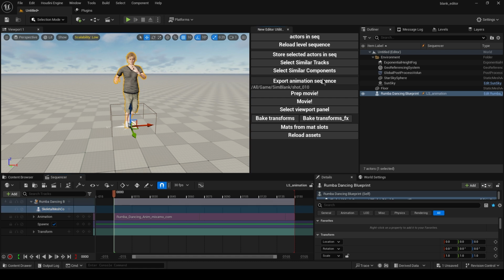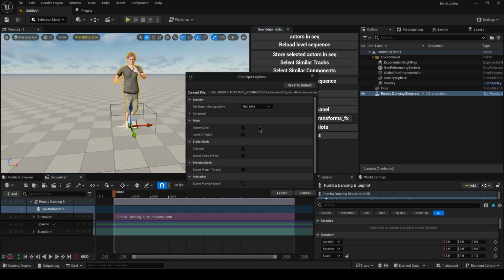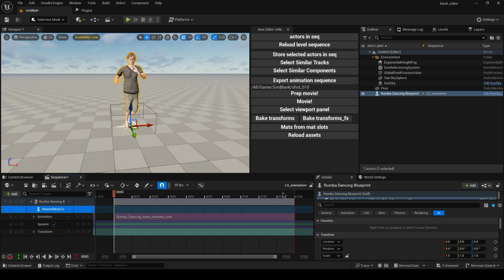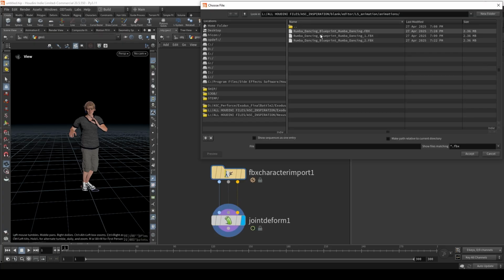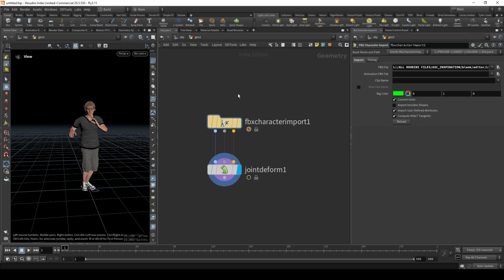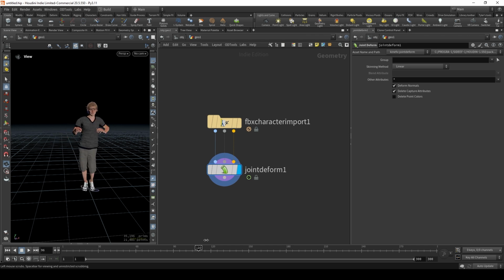Then you hit export animation and it brings up this dialog. You uncheck all these other boxes and just export out your preview mesh here. You hit export and now it'll put it onto a file on disk. In my case, it's here. I have multiple because I had multiple before, but it's the same file. And now here he is, a goofy little animation inside of Houdini.